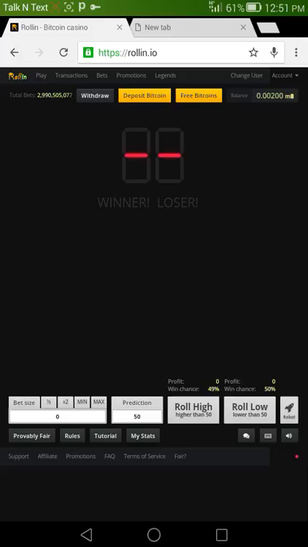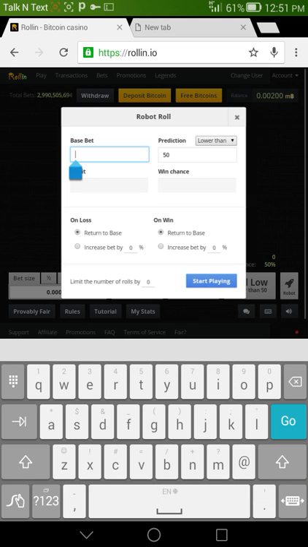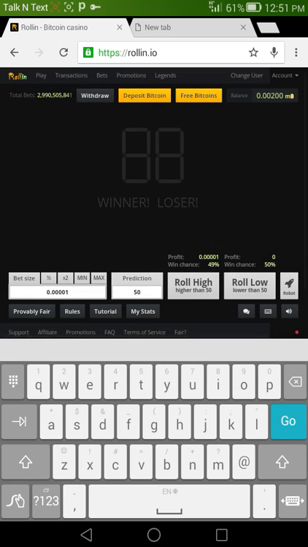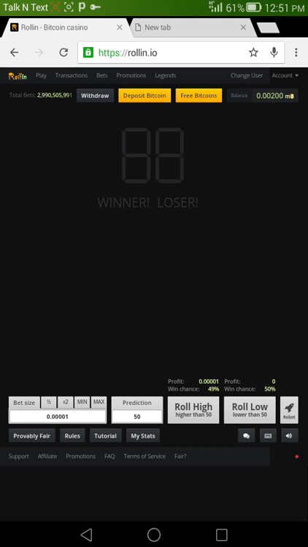I set my bet to minimum, and if you want auto bet, you can press the robot like that, and I'm using manual. I choose roll higher than 50.